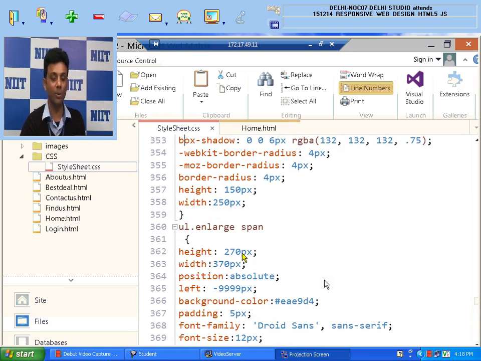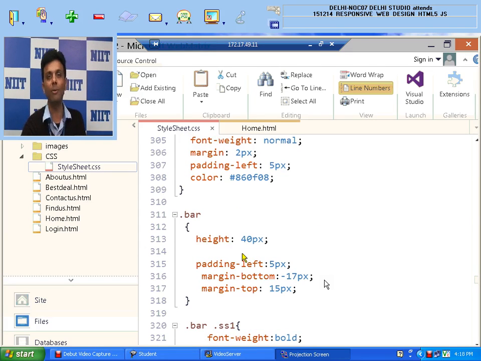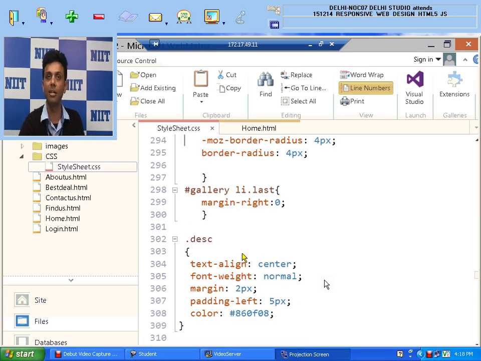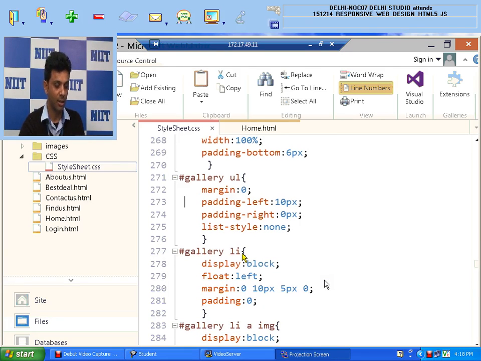You just need to see the CSS properties. Your students' profile shows they have already learned CSS and HTML. So anyone who has a background of HTML and CSS can easily catch this. It's not a big deal, easy to understand. Somewhere margin, somewhere padding, somewhere alignment left, somewhere alignment right. Nothing is very hard over here.